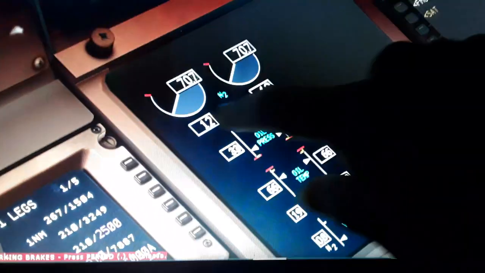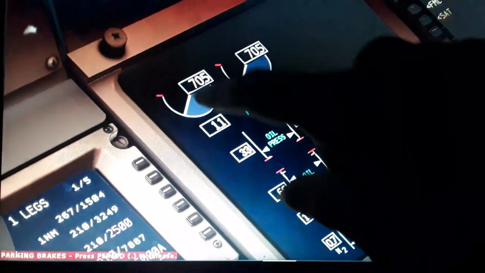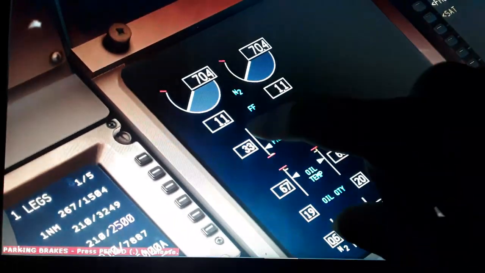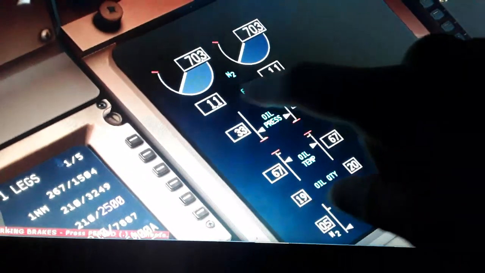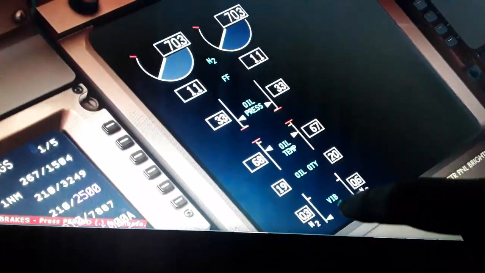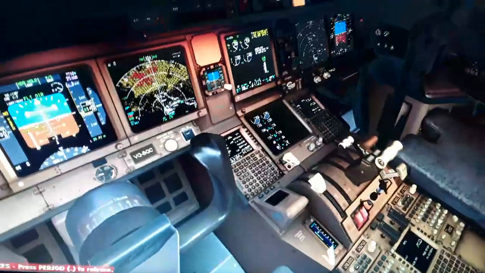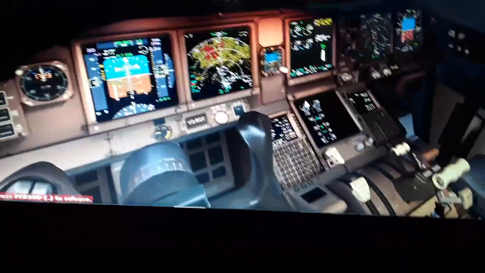The N2, which is the high speed spool, has the high pressure compressor and turbine of the turbofan engine, the fuel flow per engine per hour, 1000 kilograms, 1000 pounds, oil pressure, oil temperature, oil quantity, and the vibration of the N2 on the engine. All these are displayed using the FADEC, the full authority digital electronic control computers.